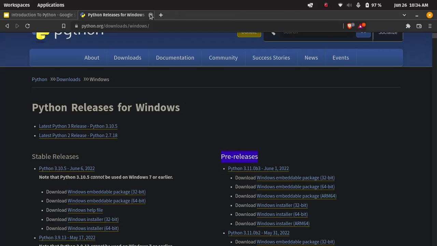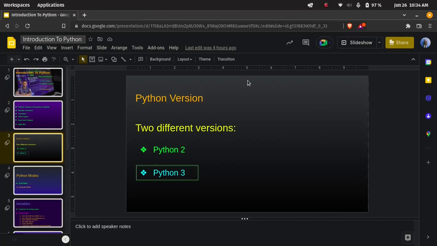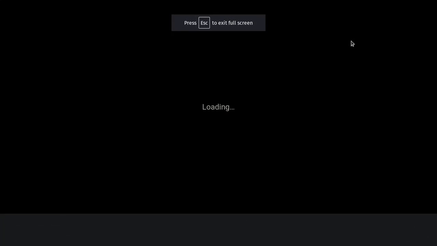Cool. Since we're done, let's close these tabs, and then we go back to our presentation.